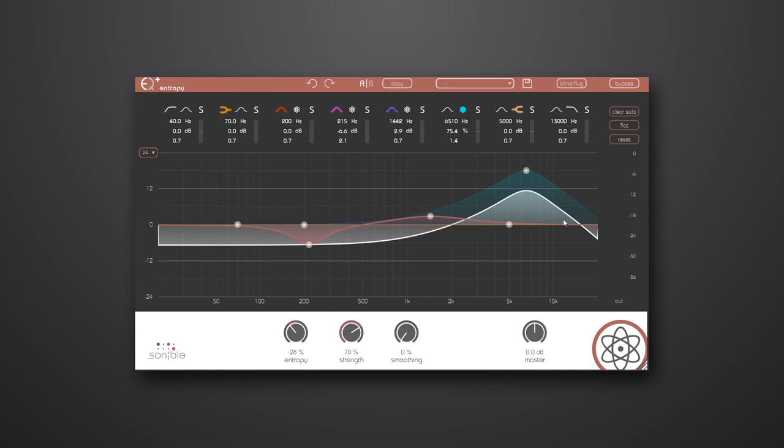So it's a little bit of an EQ, it's a little bit of a transient shaper, and it's a lot of both of those things combined. And it gives you a new approach to crafting the sound and getting what you're looking for out of whatever audio you're feeding into it.